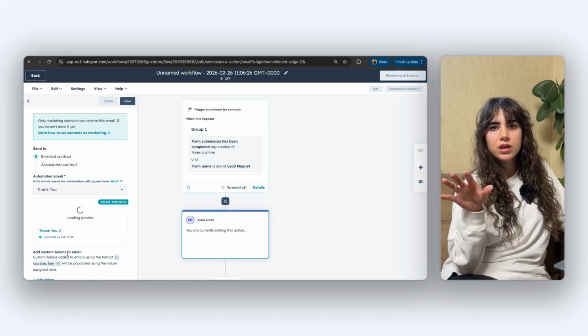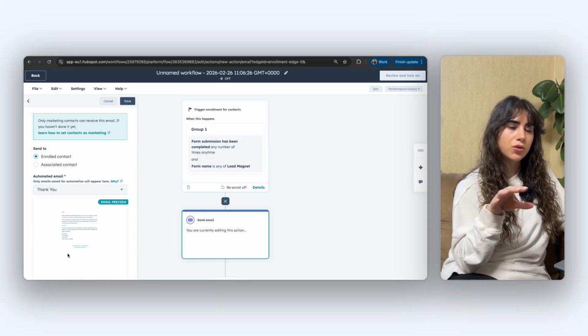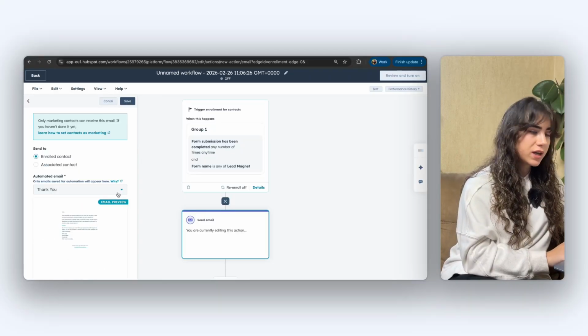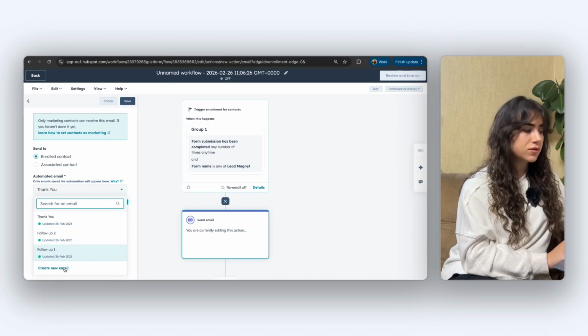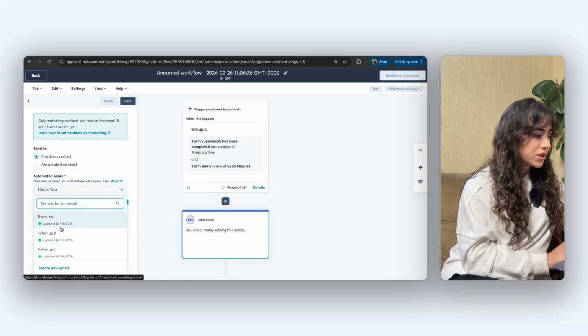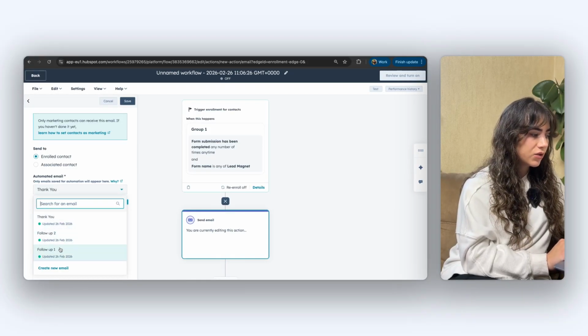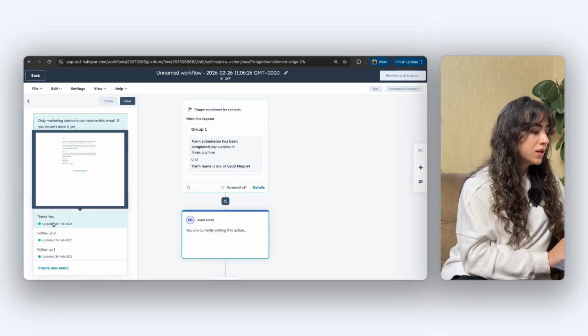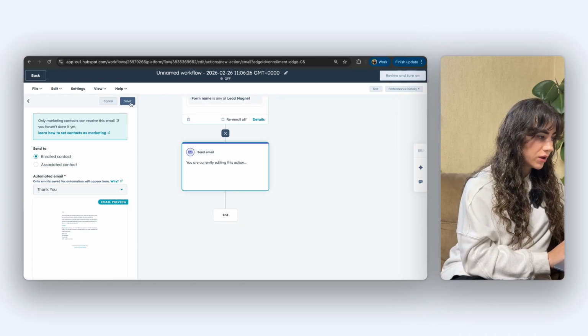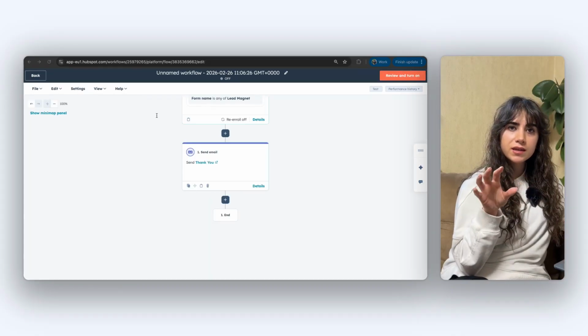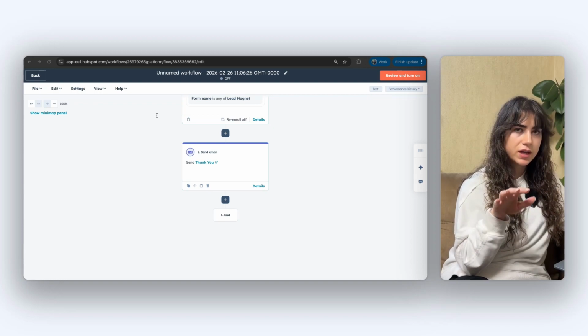If you don't have your email set up before you create your workflow, you can do it right inside the workflow. If you click here, you can see create new email. You can click on it and start creating everything from scratch. I have everything ready here for the follow-up and thank you email. So I just select it and I'm going to save my action. Here on the right side, you can see save. So this email is going to be sent immediately because there was no delay in between.